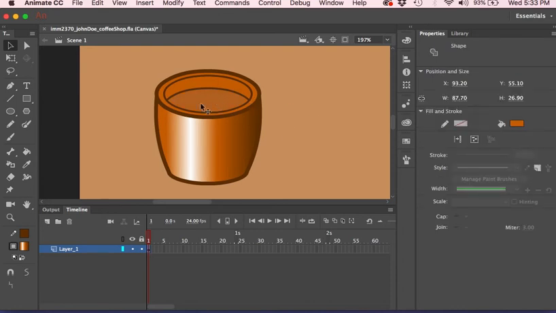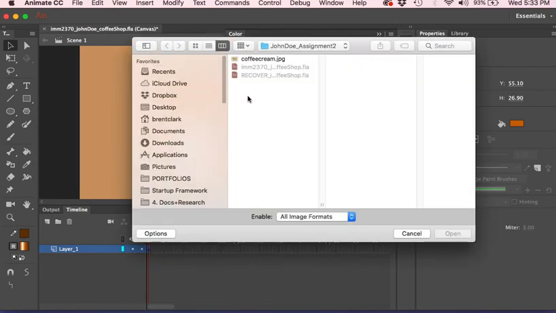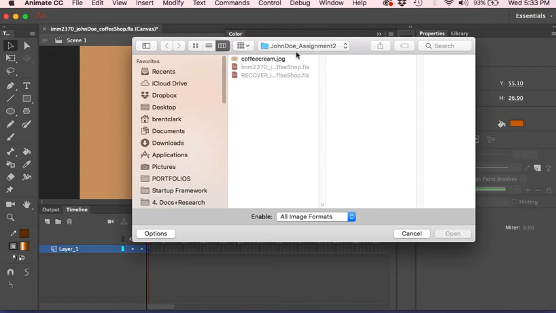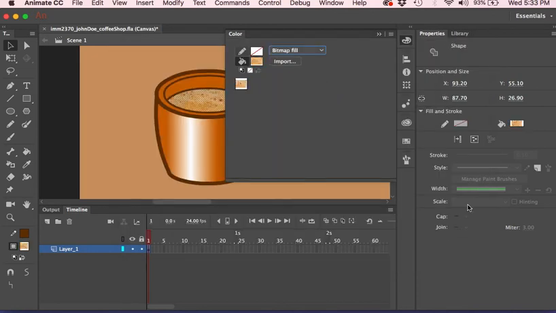Let's maybe select the coffee, and let's go back into that color again. Instead of solid color though, now we're going to go down to the very bottom where it says bitmap fill, and go into your folder, which shows for me up here, and then I'm going to select the photo that's in there, called coffeeandcream.jpg, and now I have that in there. Okay.